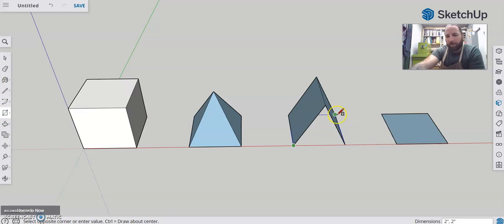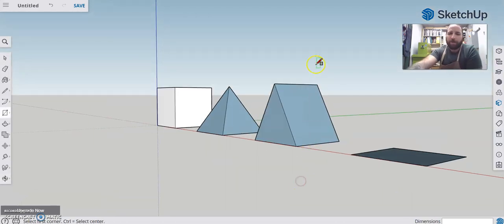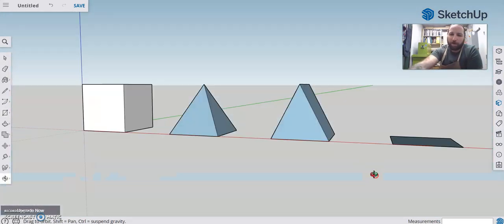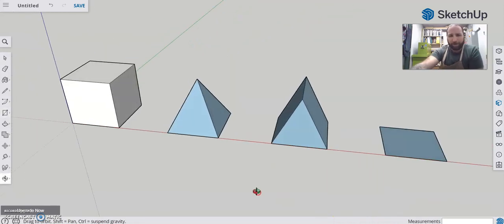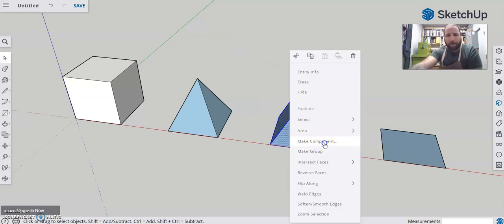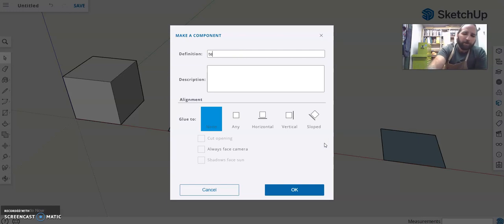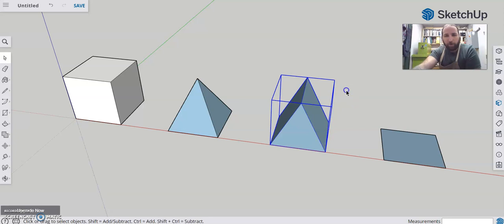And what I'm doing to finish this off is grabbing the rectangle tool again and filling it in. That makes that tent shape or the roof shape, A-frame, whatever you want to call it, a solid object or a spatially occupied object. So select it, right-click, make component. Let's call it tent to keep it easy. You could call it A-frame, whatever you choose.